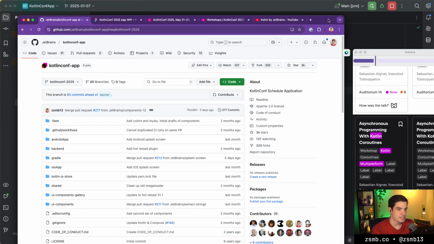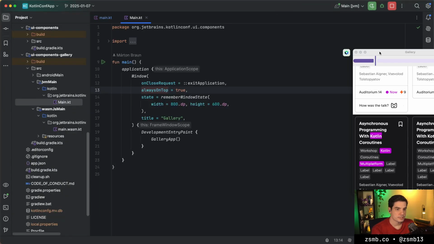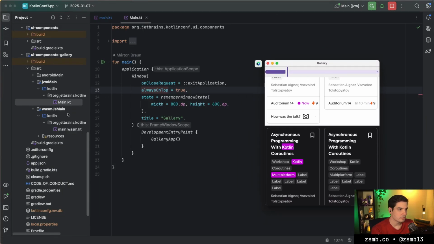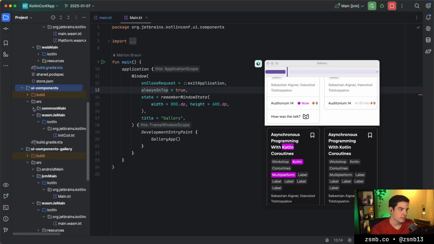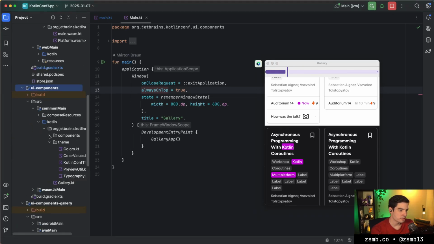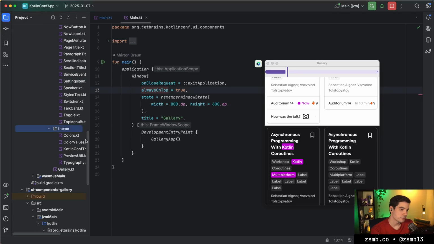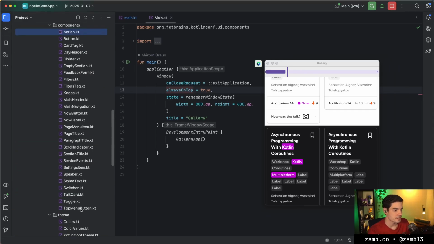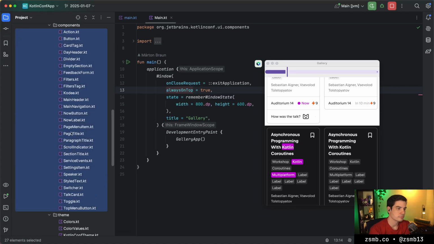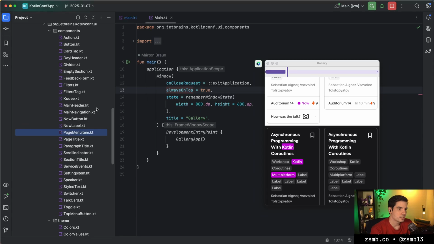Okay, let's see what we have in the code. So we have the project here. We have a UI components module. And in here, in the common code, we've been building, first of all, the theme, very important, and then the components based on that. As you can see, we have a very large number of components that already exist here and that we're going to be able to make use of.